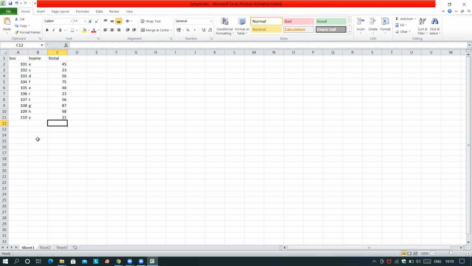Sheet 1 has 10 rows of data and Sheet 2 has 3 rows of data.